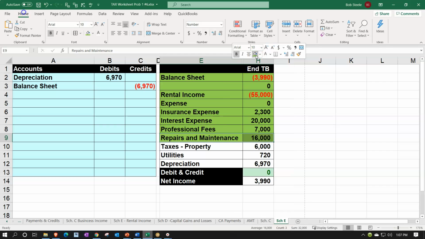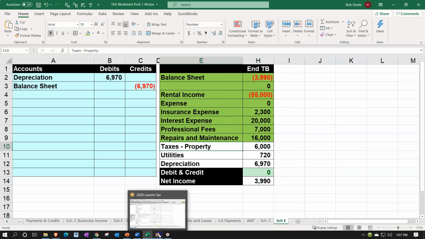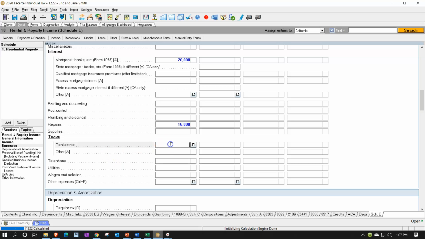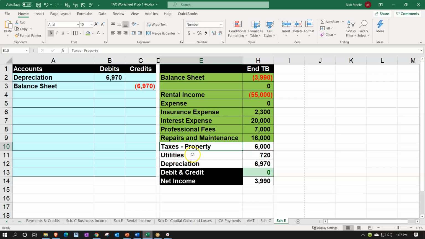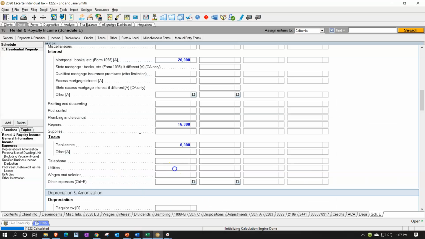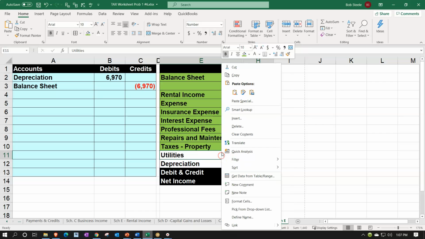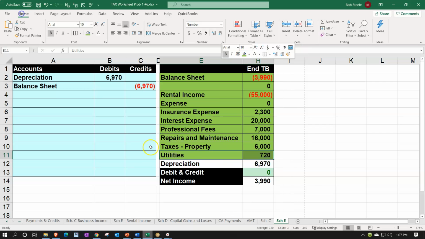It's not letting me right click on it. Property taxes, 6,000. So we're going to go to taxes, real estate, 6,000. And then utilities. It's not letting me right click on it again. It's really annoying. Utilities, 720. And then the depreciation should calculate for us because we pulled that over from the software.